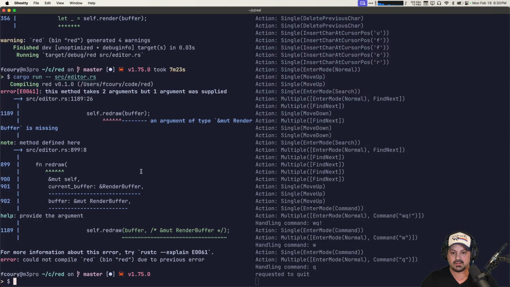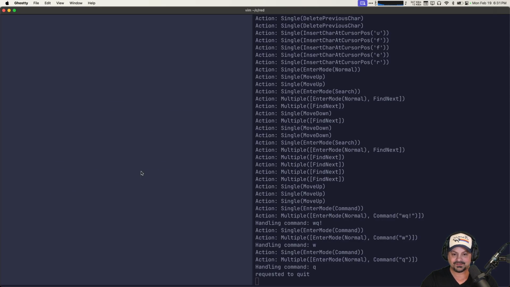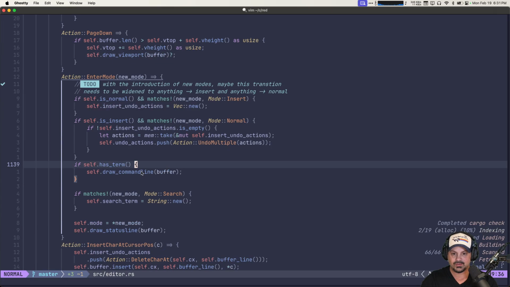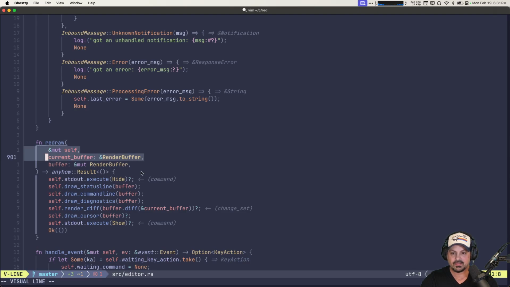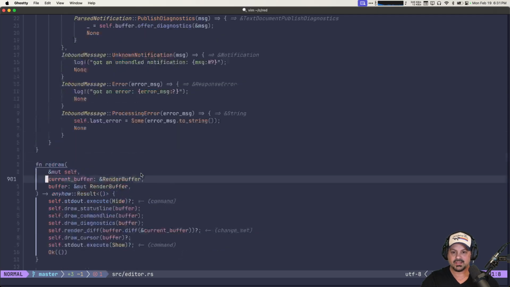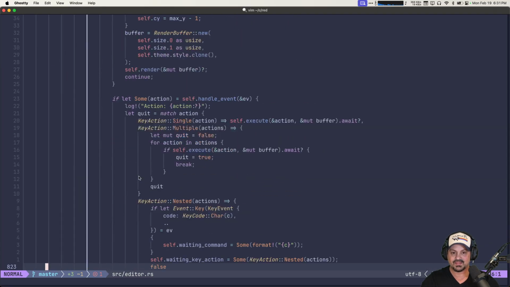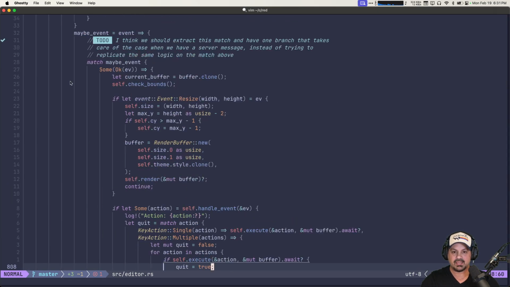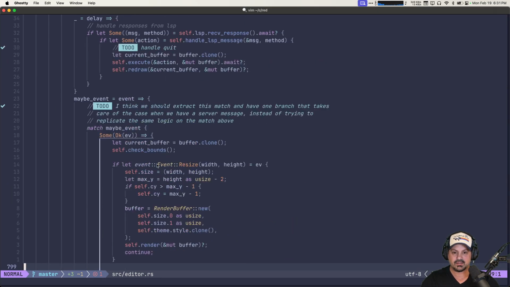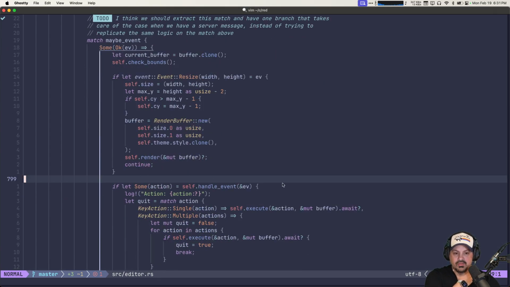Let's see what happened. Oh, now I'm in editing hell because I can't use the editor now. So let's try to go to redraw. So here I can do this and redraw is going to take the current buffer. Oh, and a new buffer, but I don't have the new buffer. So that's the problem. Let's see here. Current buffer, new buffer. Yes. Somehow I needed that to take place here. So let's think.